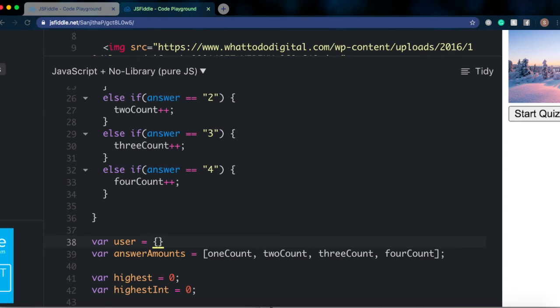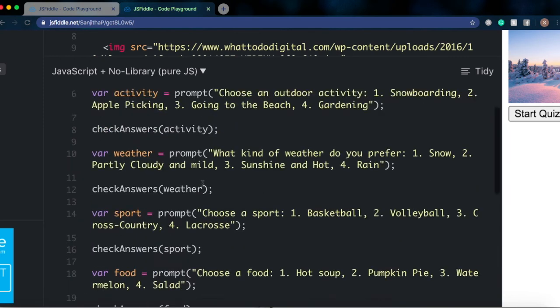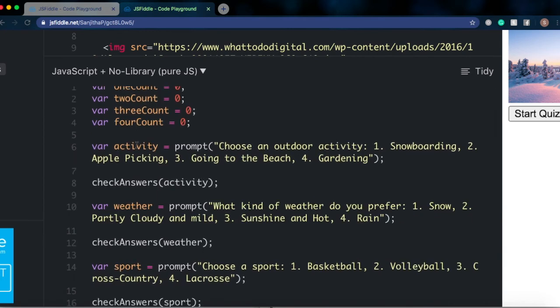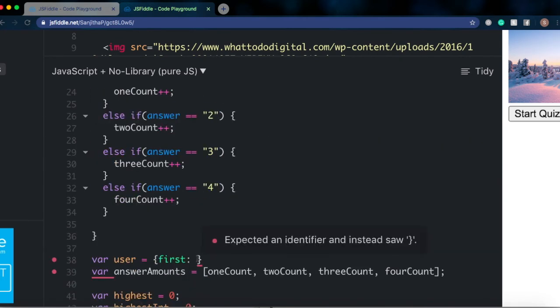And then for the second question, let me store what answer they got. So to do this, I'm going to type in first. That's me saying, okay, I'm storing something under the key of first, and then I'm going to give it a value. The value is going to be whatever answer they got. In this case, it's going to be activity, right? That's the place that we're storing what they got for that. So I'm going to say activity.